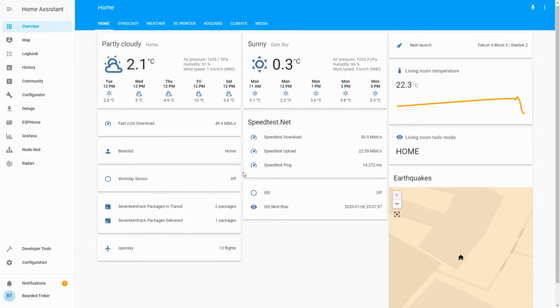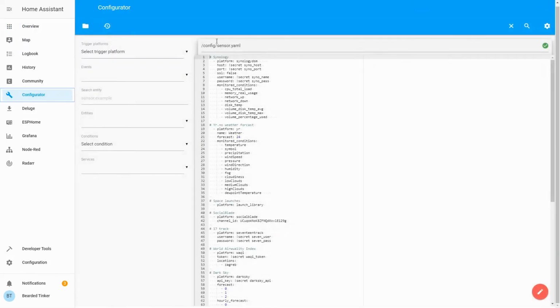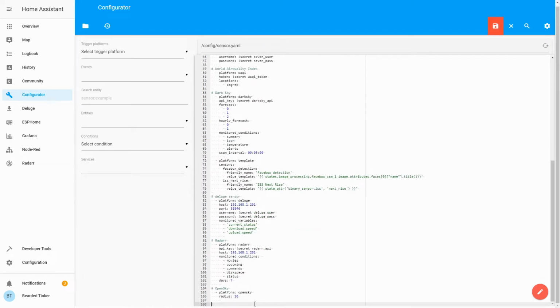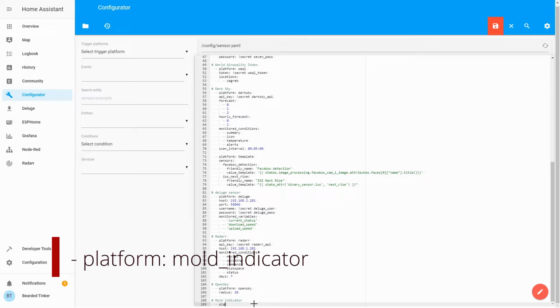Okay, let's configure it. Let's open up once again our configurator. If you are not there, go to your sensor.yaml file. Let's go to the bottom of that file and make a comment called mold indicator. Creating the sensor is pretty simple. For platform, we have to type in mold indicator.